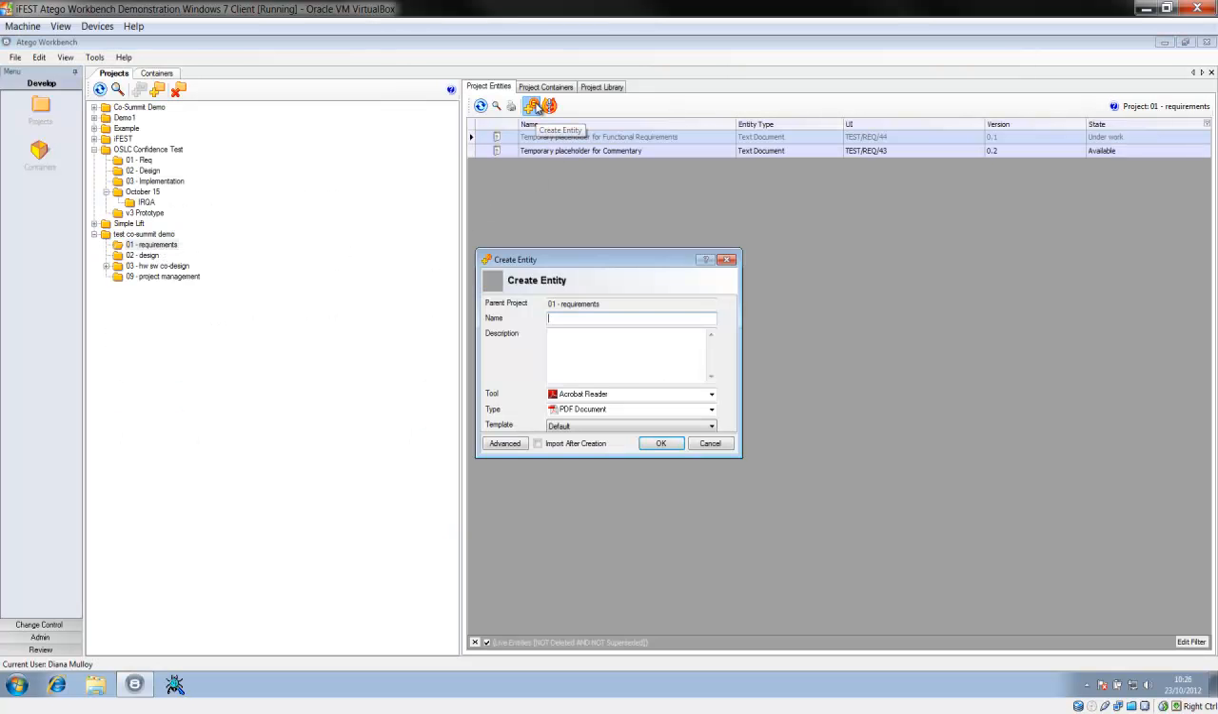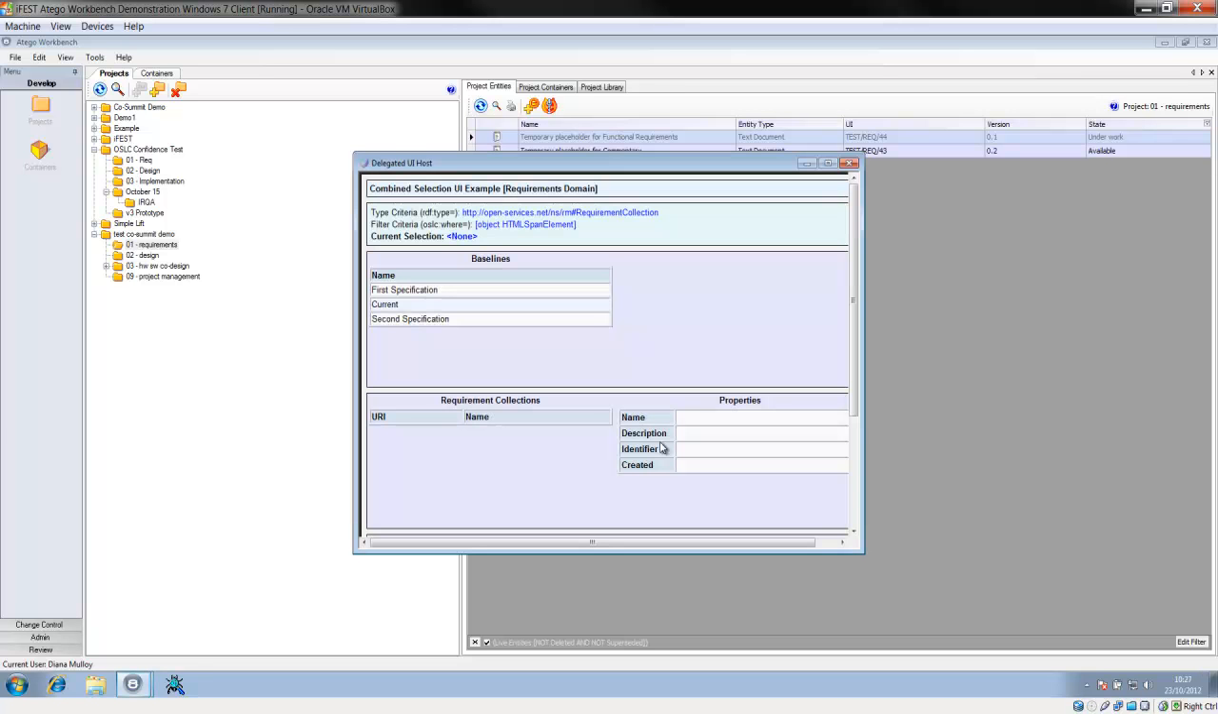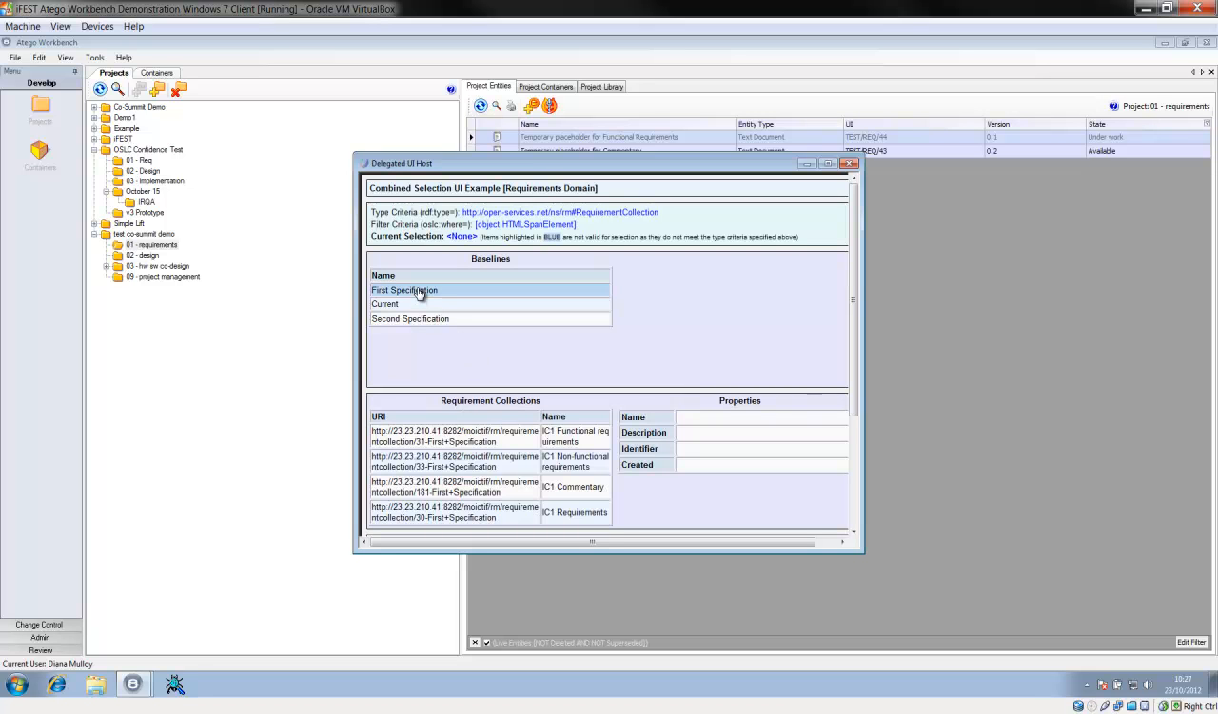This is the Atego Workbench now, and I will create an entity for the functional requirement using the Visure IRQA adapter. Select the generic OSLC option from the integrated tool list and the IRQA RM option from the list of currently available iFest services. Atego Workbench then makes a request to the IRQA adapter to show its delegated UI to display the baseline requirements directly from the IRQA database.